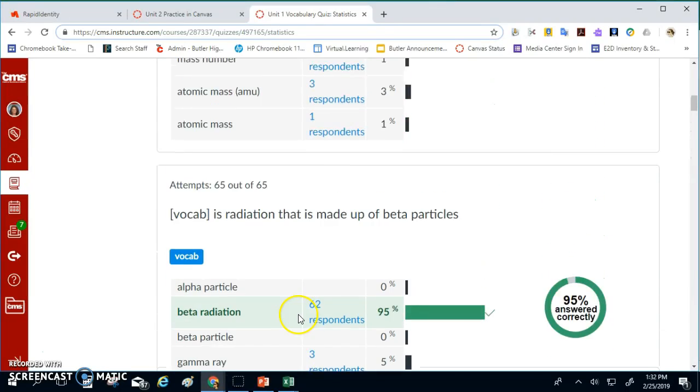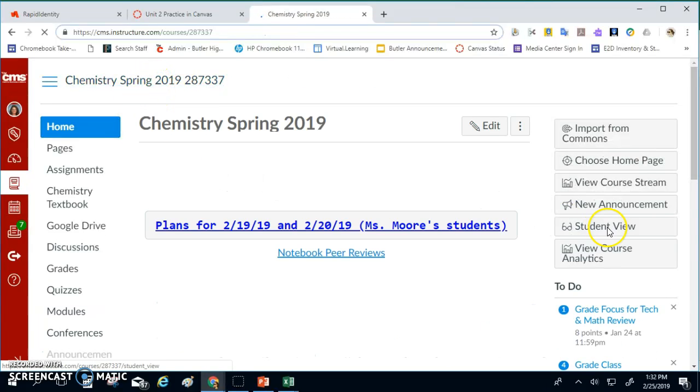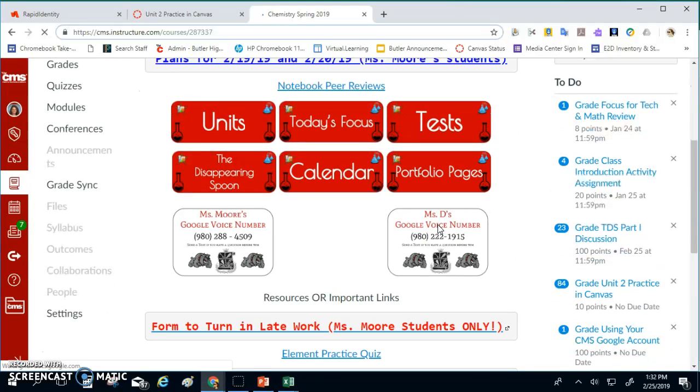So these are just some of the ways that you can use data within your class in Canvas. The nice thing is Canvas is doing this for us. So take advantage of this and leverage the data for your own means.